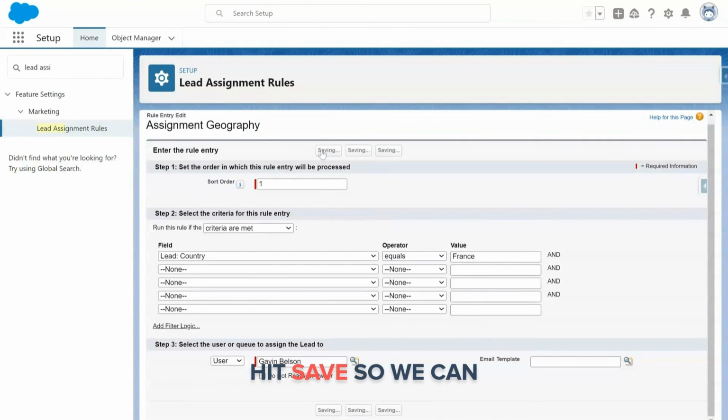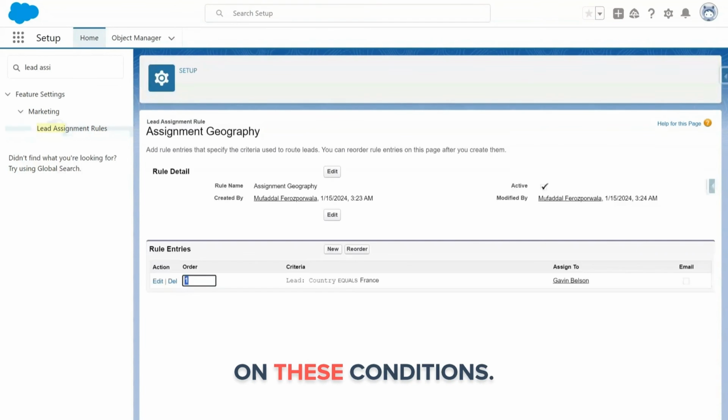So we can assign leads based on these conditions, but in Salesforce, we cannot, by default or by standard features, rotate leads in a round-robin workflow across different users.